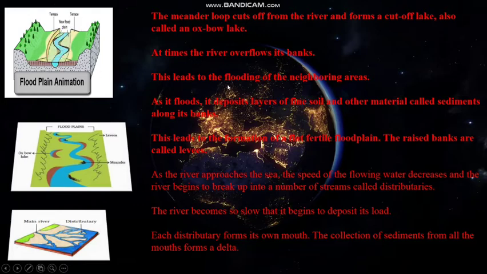At times, the river overflows its banks. This leads to the flooding of the neighboring areas. As it floods, it deposits layers of fine soil and other material called sediments along its bank. This leads to the formation of a flat, fertile floodplain. The raised banks are called levees.